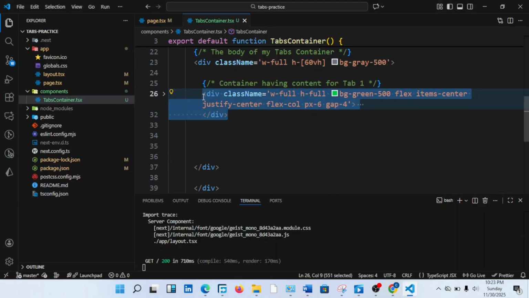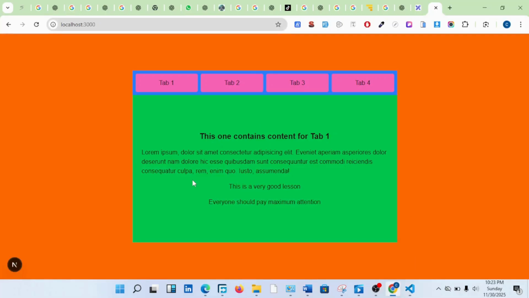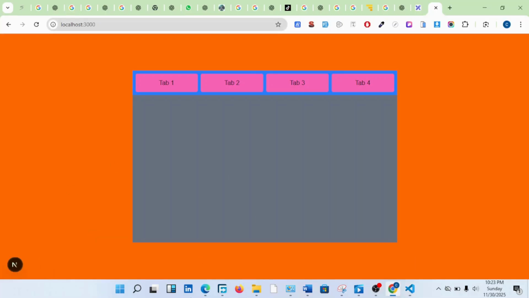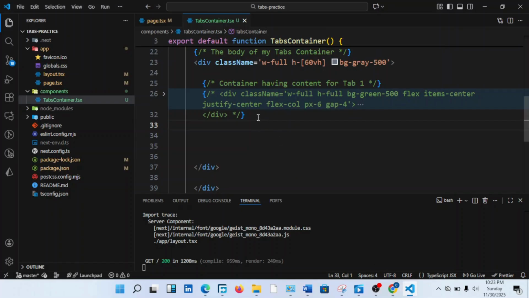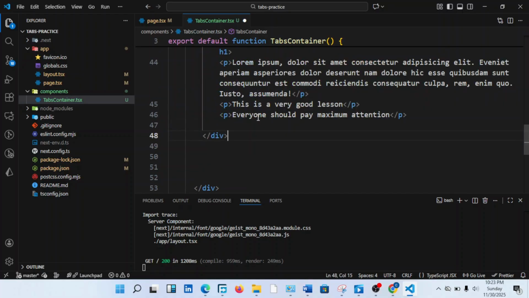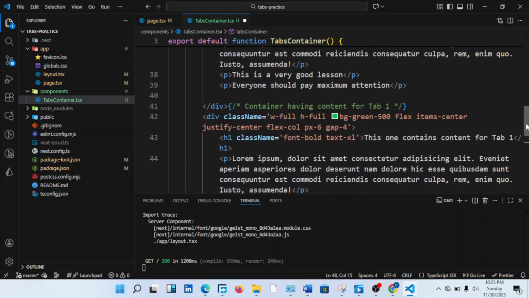Then I can silence this one off, because all the code is going to be inside this body here. You see this body here? It's all going to be there. Now I have to put a container which is going to have the content for tab 2. So I'm putting it there. It's here.